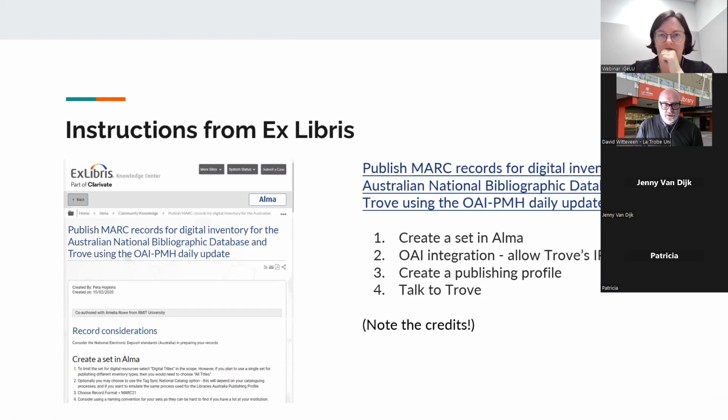You can see here that these instructions are great. So if you're thinking about doing this and you have Alma, search for these instructions, find them, click the link in these notes, because they will tell you everything you need to do. Some of these are things that I hadn't done, and that's why we ran into problems. But as I said, on the Alma side, you create the set, you set up an OAI integration, you allow Trove's IP addresses to access that OAI integration, you create a publishing profile, and then you send those details to Trove and they can take it from there.